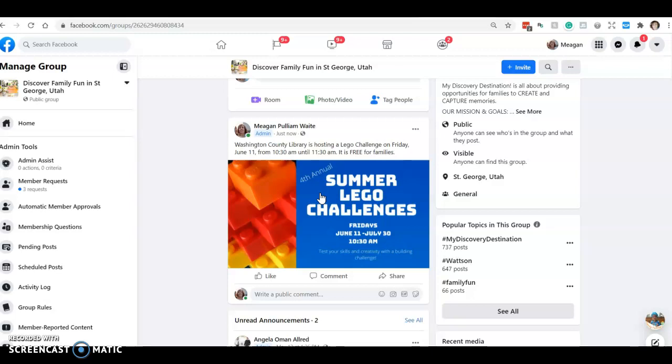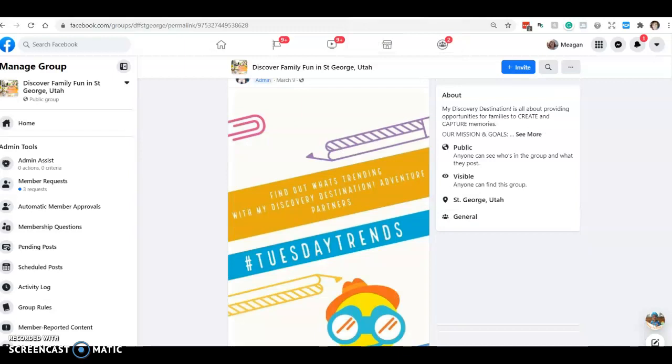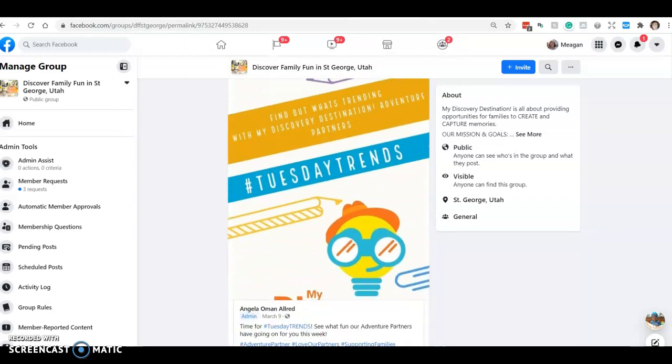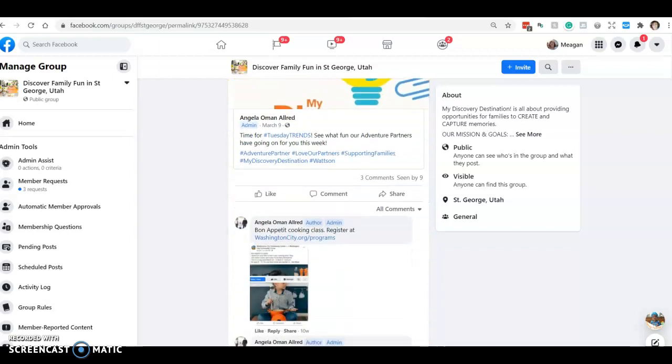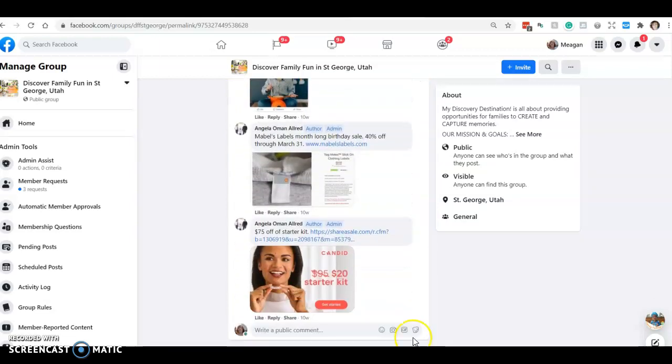If there is a cost attached to this, you're going to want to use what we call our Tuesday Trends. It's our weekly discount and coupon notification for families. And this is what they look like. On Tuesdays, you'll see what's called Tuesday Trends. And you can post anything that costs down in the comments below.